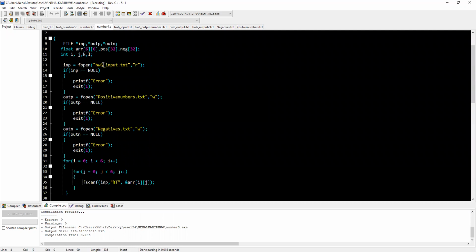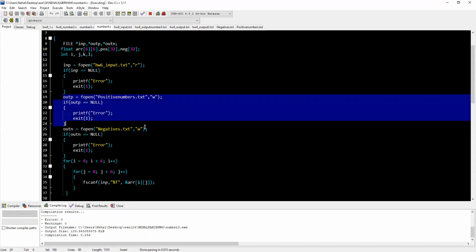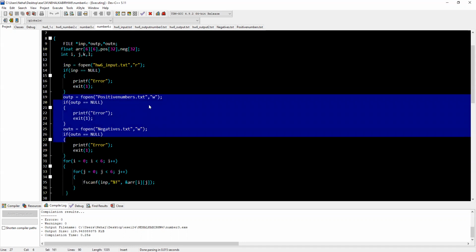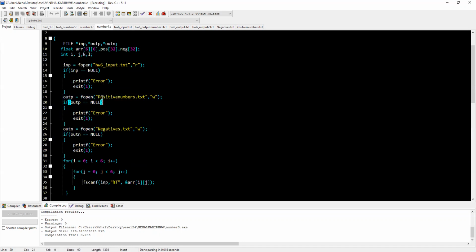inp equals fopen to homework 6 input txt. It's going to read it. If it doesn't detect it, it's going to be null, and it's going to do printf and then print out an error. And then same thing here, except you're going to set it into write mode, which is W, and have a different output txt file name in order to show which one's a positive and which one's a negative.